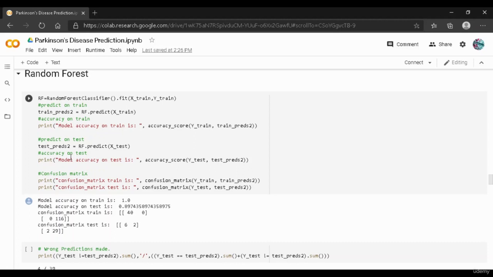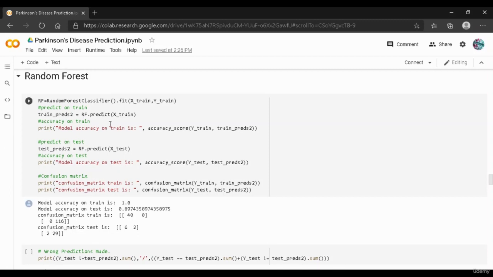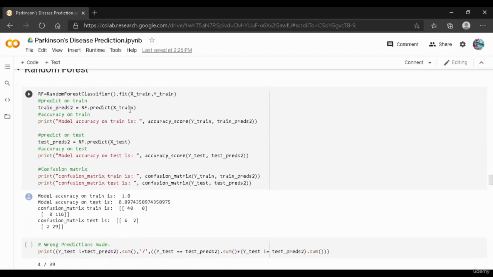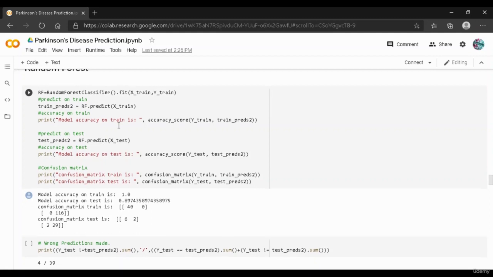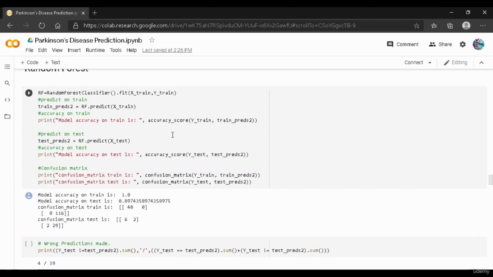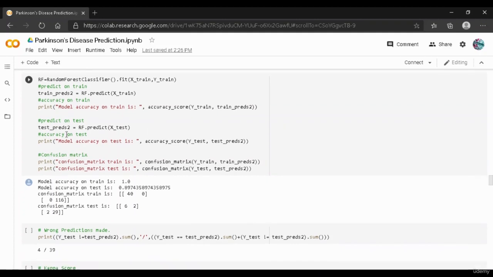Like it is a collection of many small decision trees, and a random forest is also called an ensemble method. So let us see how this model works. Over here we have fitted the model on X train and Y train, and again we have predicted the model on X train, and this line will print the model accuracy of random forest on the X train, and then we have predicted the random forest model on the X test, and this line will print the model accuracy on test.